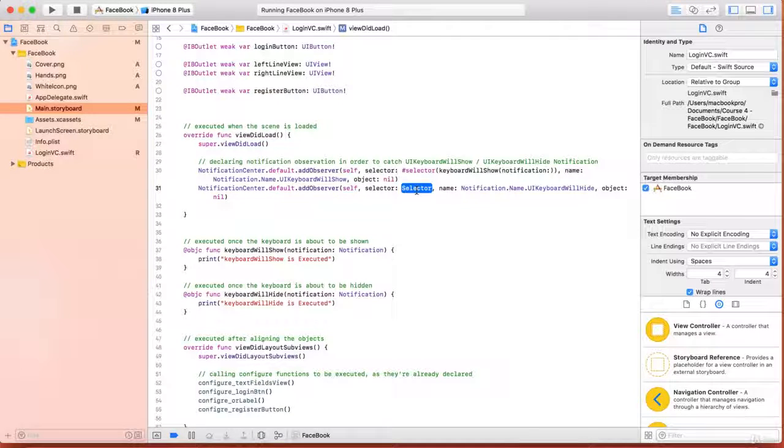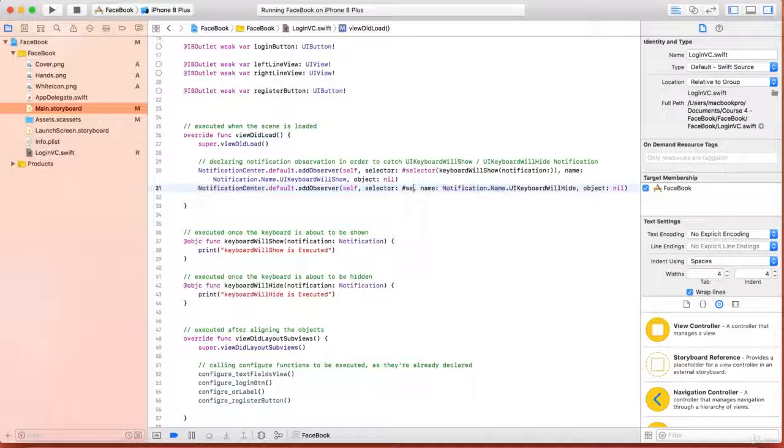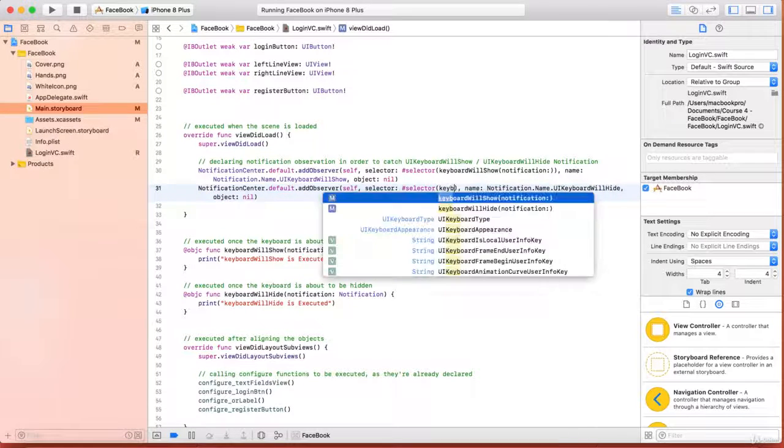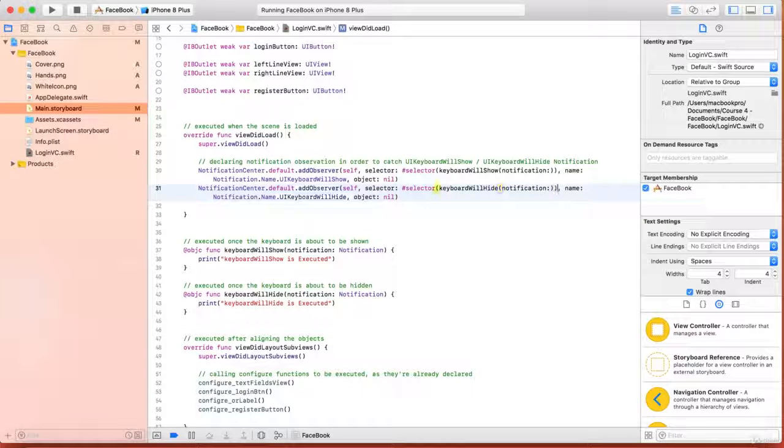Here's the selector, so we now need to make a reference to this function, and we'll do it. Hash selector, open and close round brackets, and here we write keyboardWillHide. Okay, so this is the function which is about to be executed. Let's go one more time for the new people in programming.